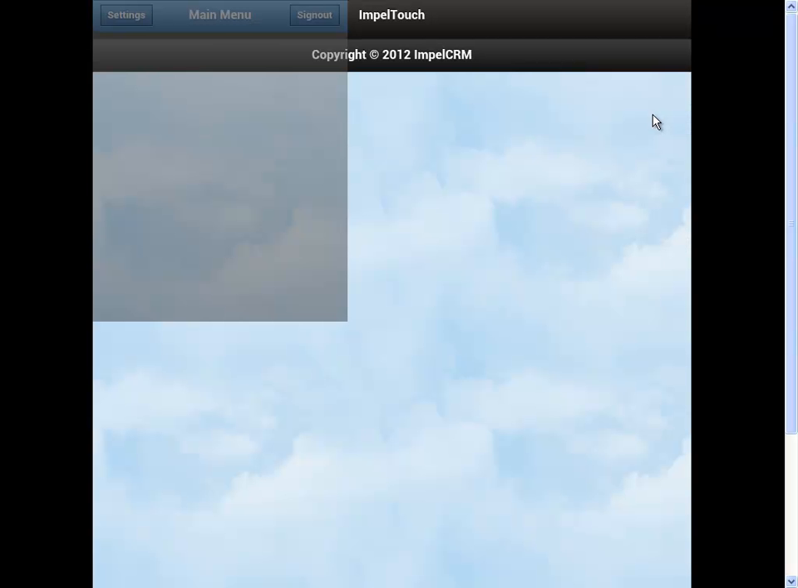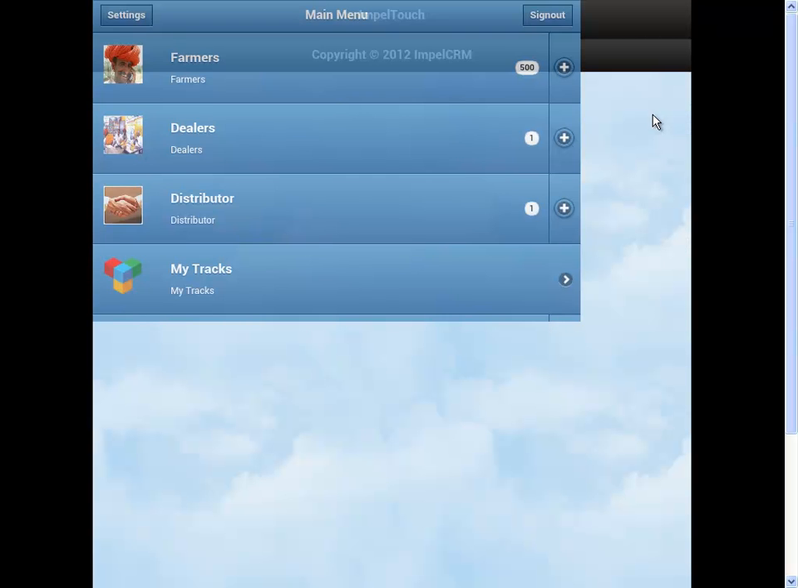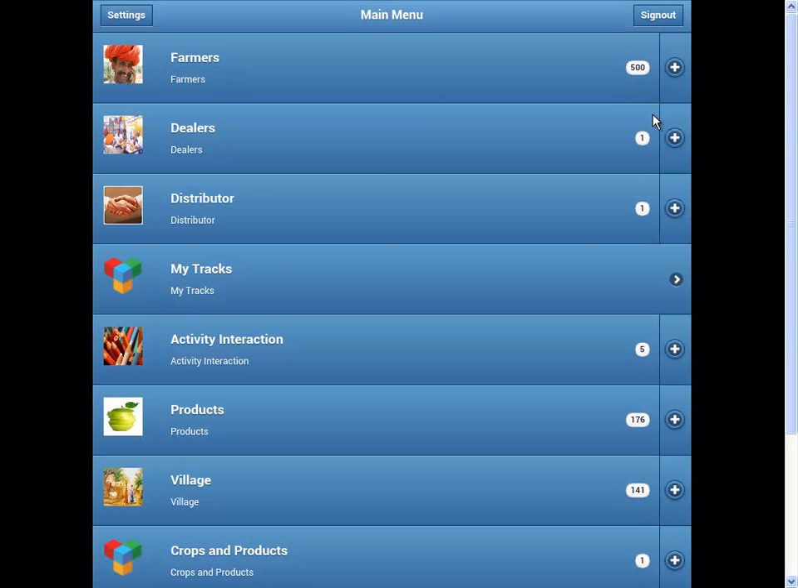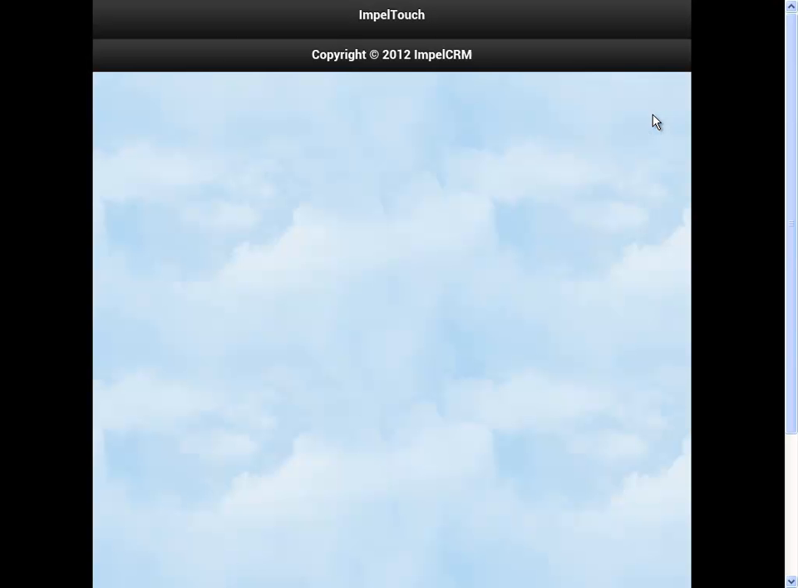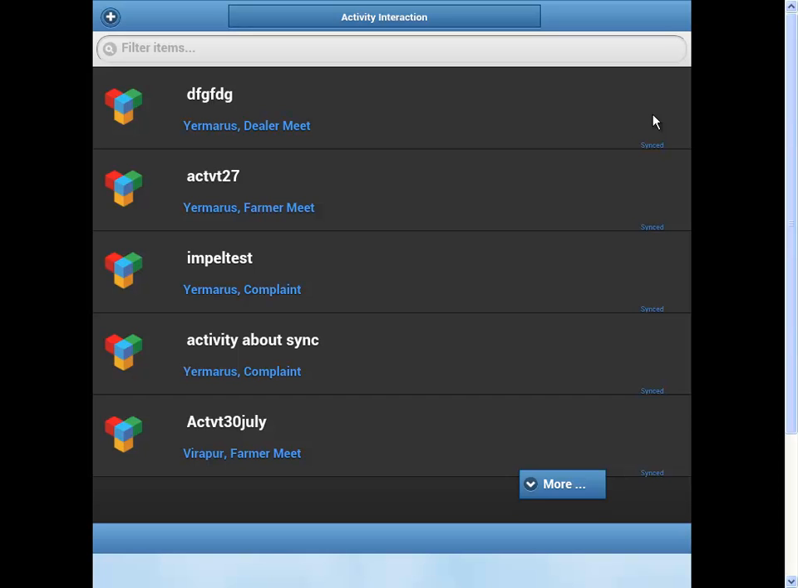What I see when I get here, if I want to choose, let's say I want to look at what activities I have had, I can go in and click on the activity interaction button, and now it will show me a list of all the activities that are there under my user ID.